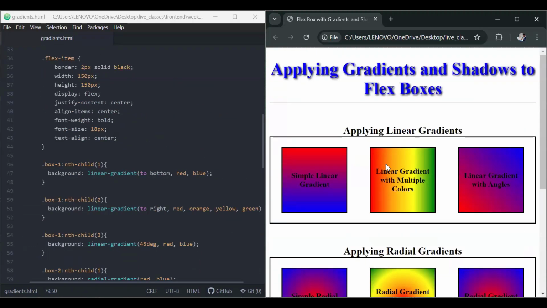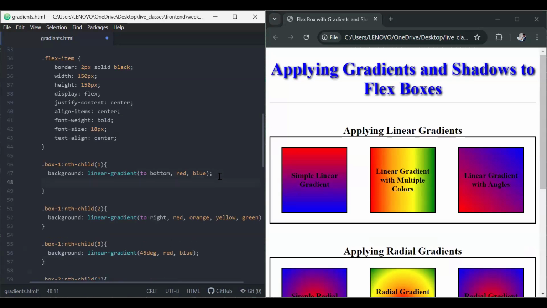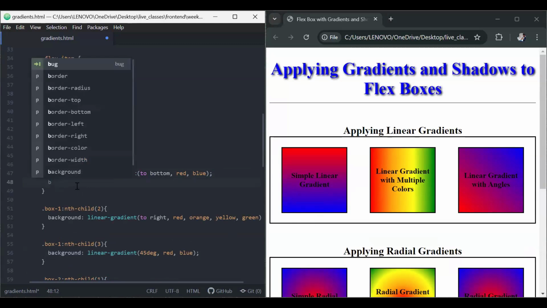So we're going to start with the first one, which is the first box. Just like we've seen with text shadows, we can add shadows to container elements or other elements that are not text. To add shadows to text, we use the text-shadow property, but in this case, we are not applying a shadow to text, so we are going to use box-shadow.